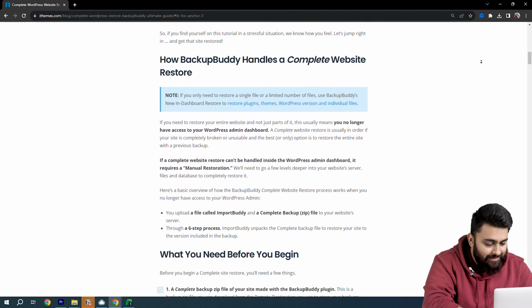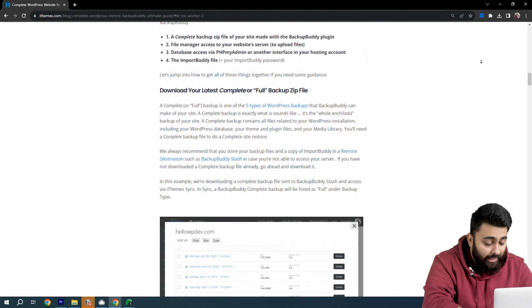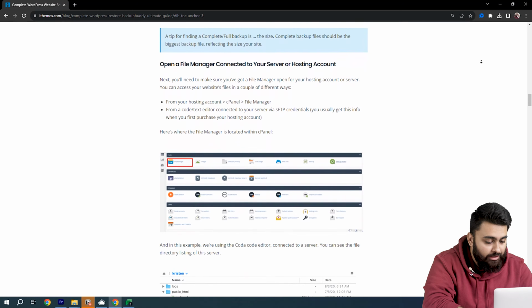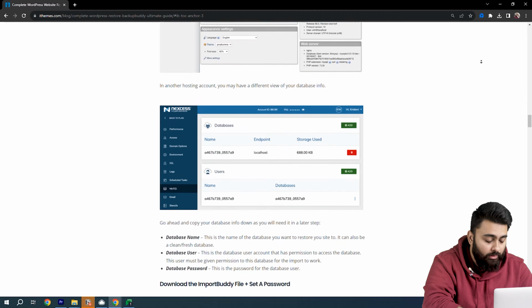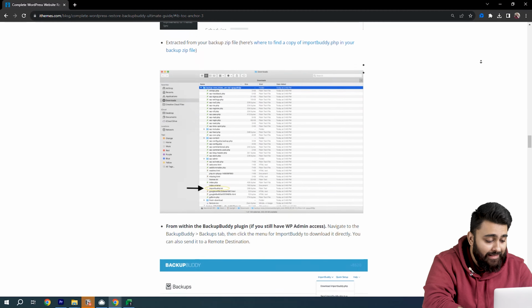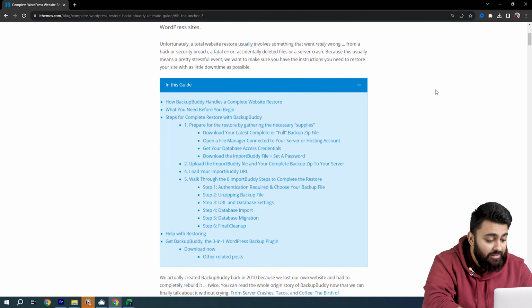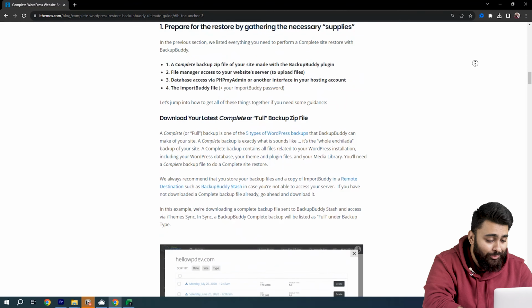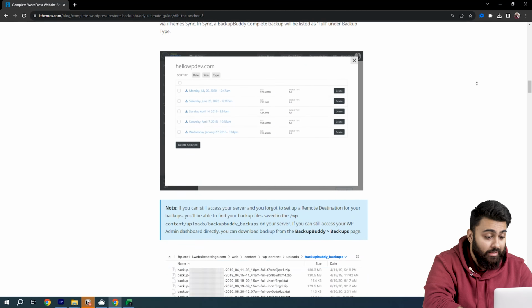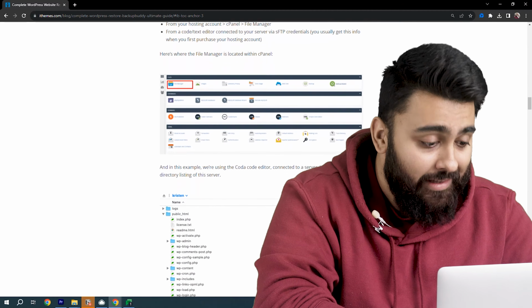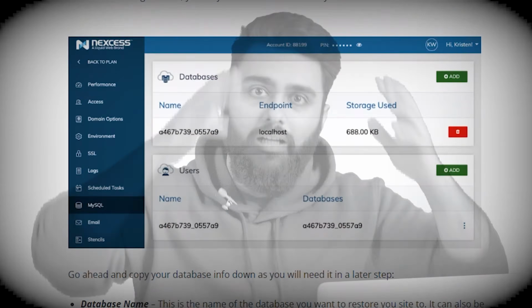So this is the BackupBuddy website, and this is their blog for how to restore a website using their backup. Look at the crazy number of steps here. And if you click, each of these steps is hundreds of words. Now just look at this. I'm just gonna scroll. These are all steps. It's never ending. Oh my God.